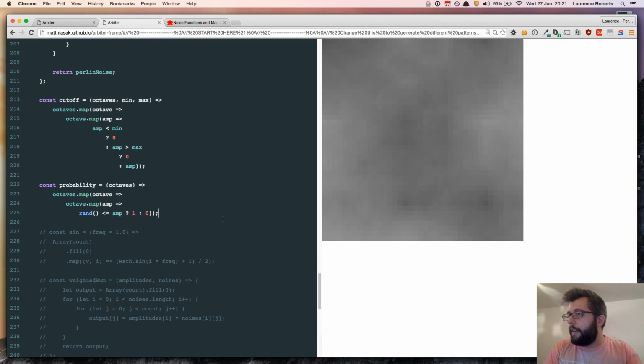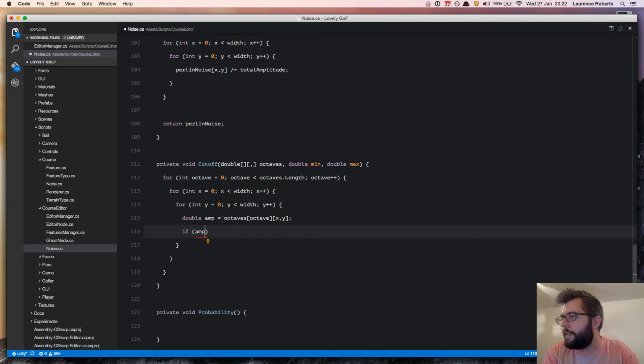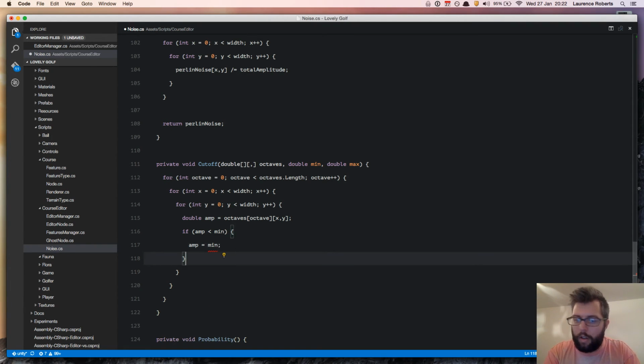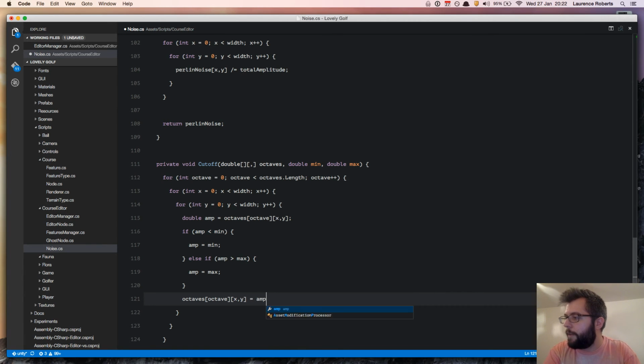And then if the amplitude, so the amplitude is octaves, octave, X, Y. If amp is less than min, amp equals min. Else if amp is greater than max, amp equals max. So I'll just clamp it. There's probably a helper function for that, but whatever. Then we do octaves, octave, X, Y equals amp. So that'll reset that, and then we return it.